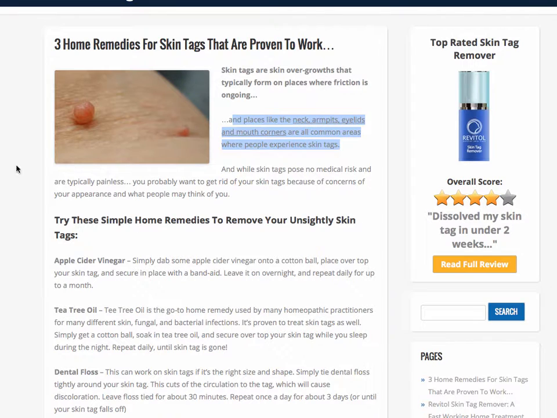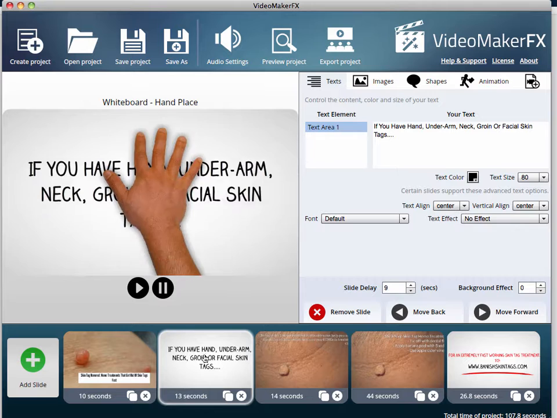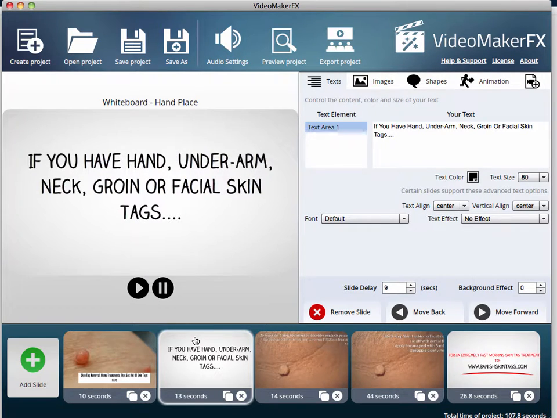So if you remember my article here, I've basically just taken this piece right here. So it's people that have skin tags on their neck, armpits, eyelids, mouth corners, etc. So in this slide, I've simply just addressed those people directly.